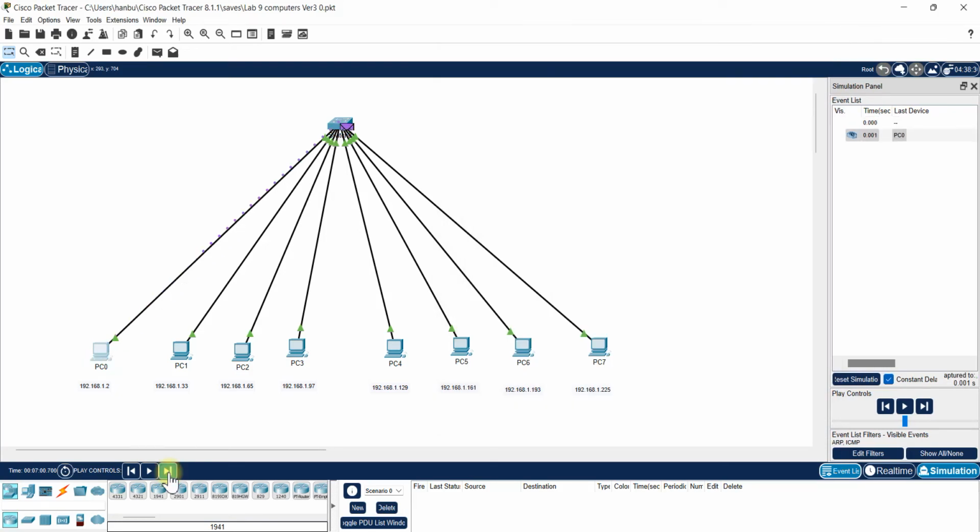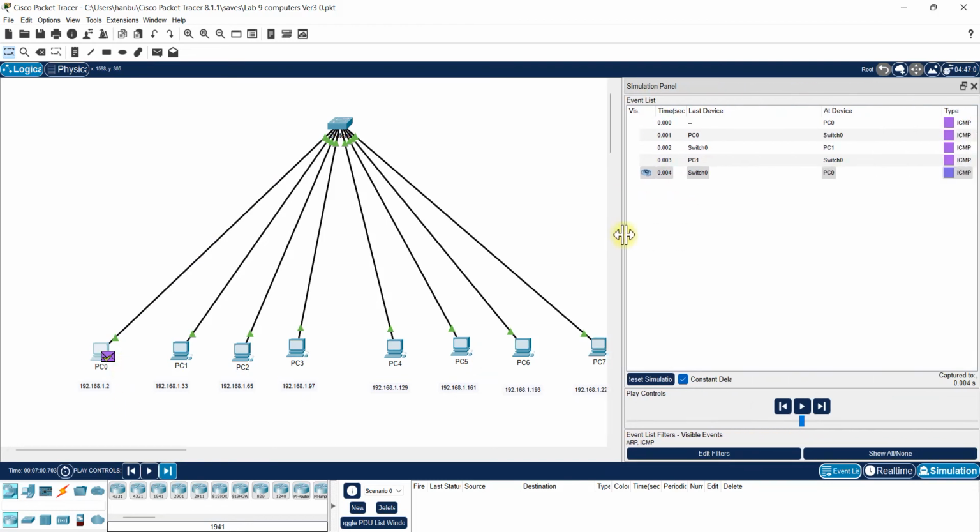It will tell you that it's moving from PC 0 to the switch and down to PC 1, back to the switch, and then back to PC 0. And if it's successful, there'll be a check mark there. And down here shows you the list, and I can move this over. It's going from PC 0 to switch 0 to PC 1 to switch 0 and then back to PC 0. And the check mark tells you that it was successful.